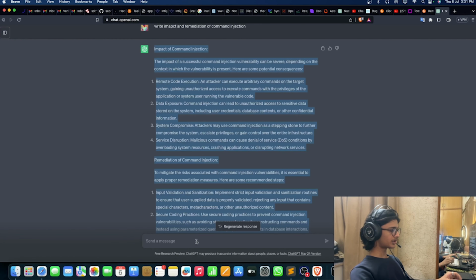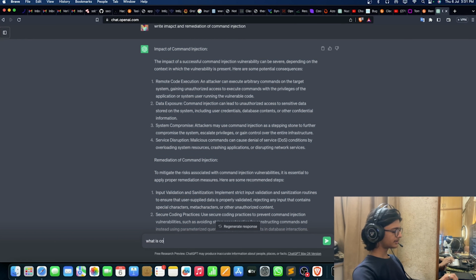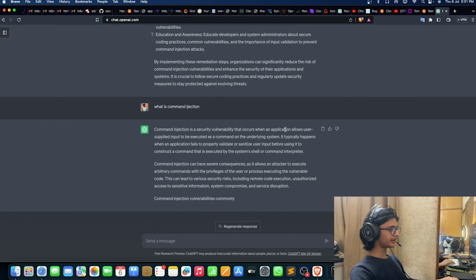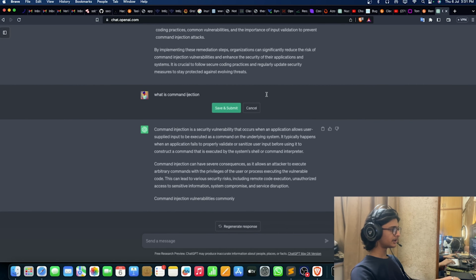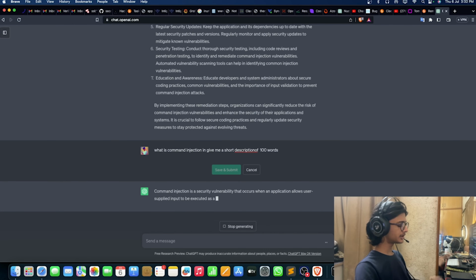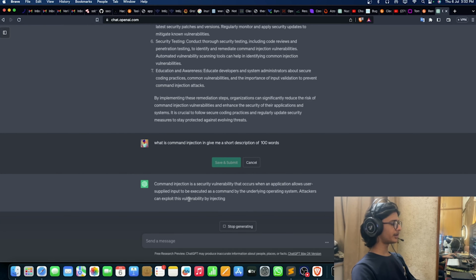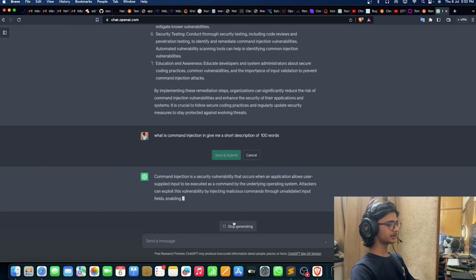Now, what is command injection? If it's a CVE, you can mention it. So let me just say, what is command injection? It is giving me a whole in-depth answer. But if you want something like, what is command injection in 100 words? So it just gave me the result. But you can also use this: give me a short description of 100 words. It is going to give you a response. But if you still want a shorter response, you can do this. I'm just going to use this.